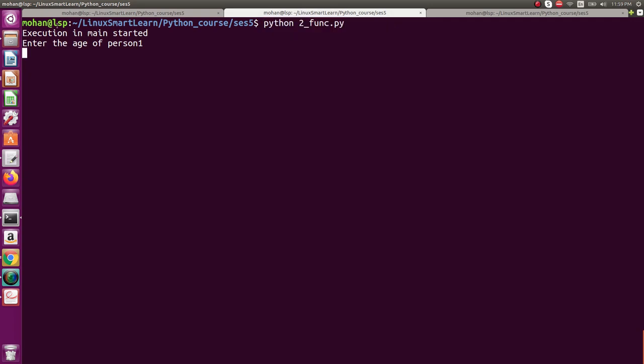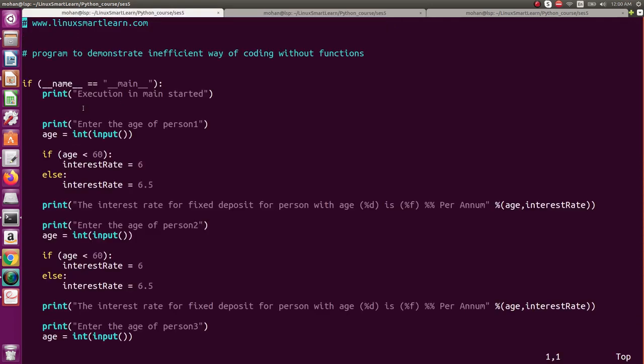Now execution in main started. Enter the age of person 1. So we can see this execution in main started. Enter the age of person 1. Here we can also see that input is a built-in function, and int is also a built-in function.